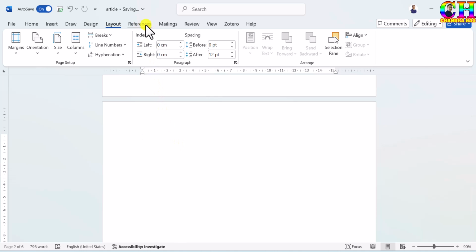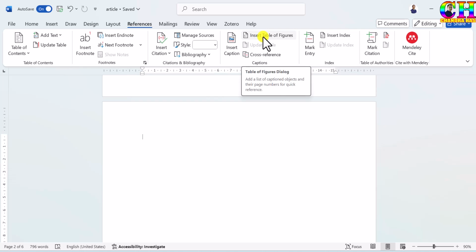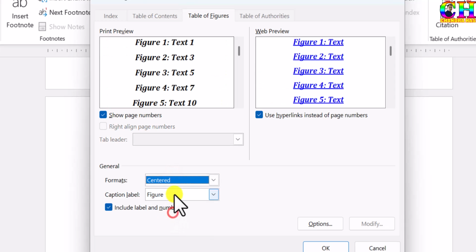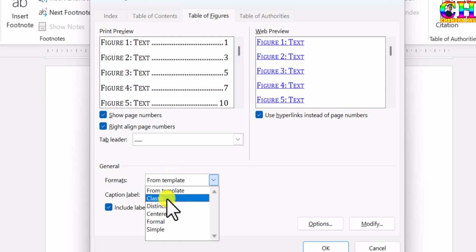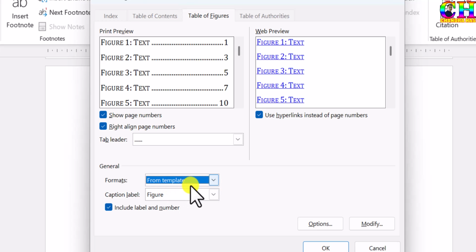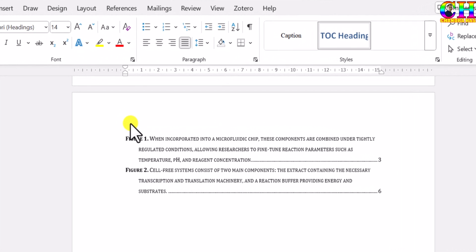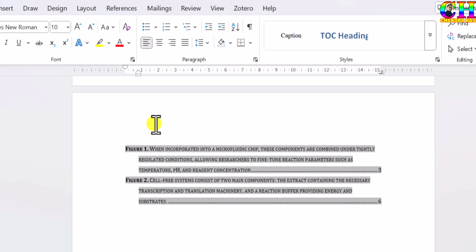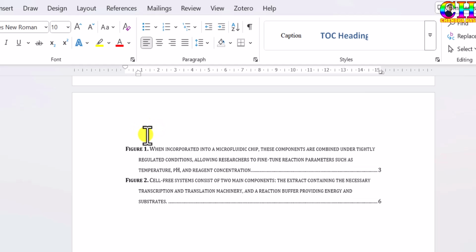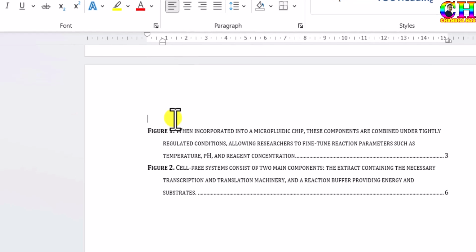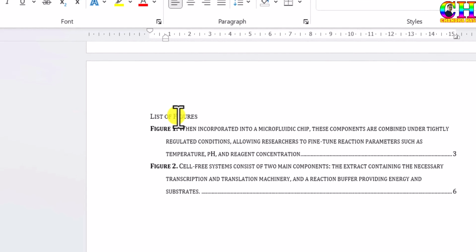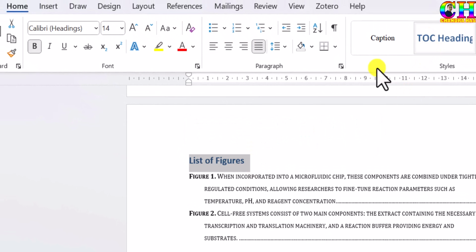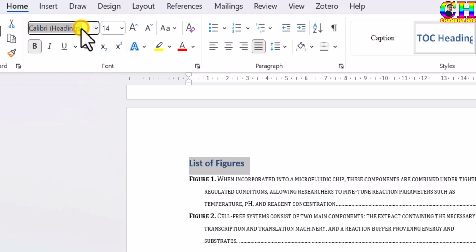Go to references, insert table of figures. Here there are several formats. Here we can add the title. Just go to the figure 1 left side and press enter. Then go to the top line, write the title, change the style. We can use top heading similar to the contents, this one.